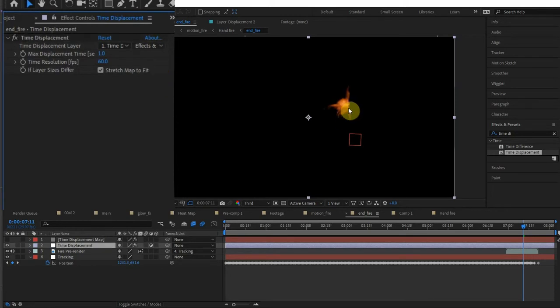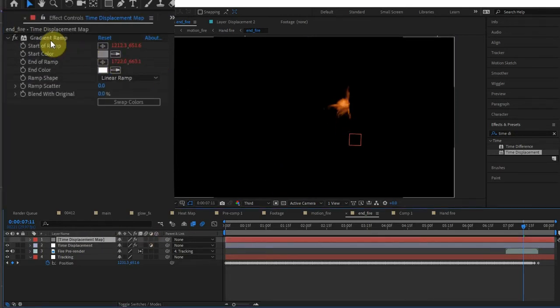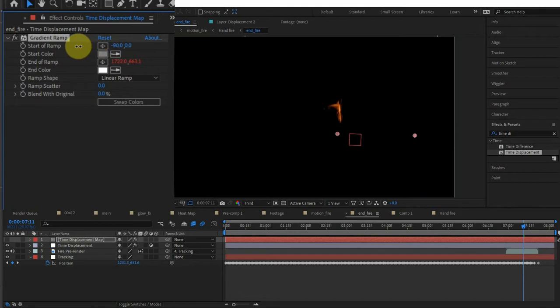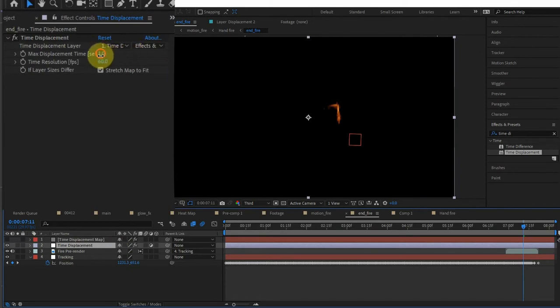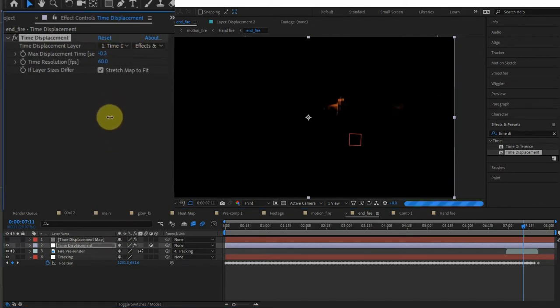You can already see a little bit of time displacement here, and if we shift the start point, it's going to affect where the time displacement is happening. The time displacement is way too strong right now, so let's turn it a lot down. In fact, it's actually going in the wrong direction, so we want it to be like this. You can see, aha, there's that wiggling motion.